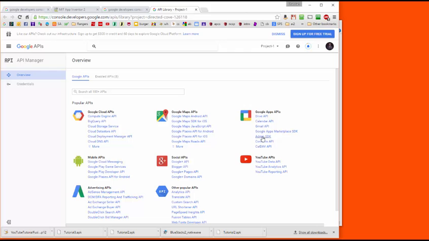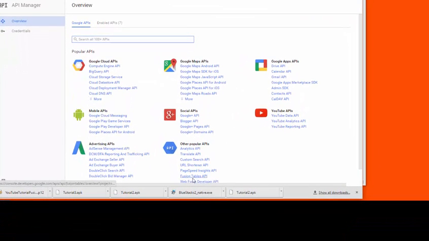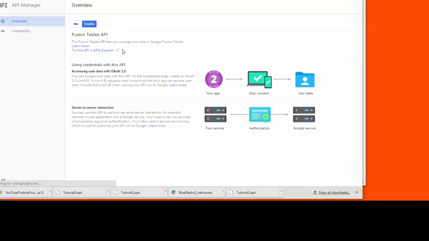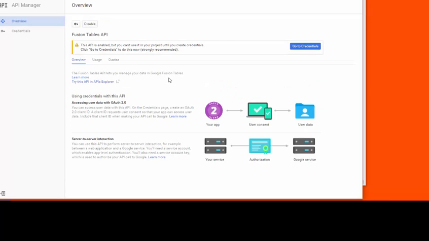And the next thing we're going to have to do is enable the Fusion Tables API for that new project that we just created. So under the heading Other Popular APIs, if I click on this Fusion Tables API, you'll see that a blue button appears with the word Enable, and I'm just going to click on that. This takes about a minute, but it's going to allow the Fusion Tables to be used with our new project.